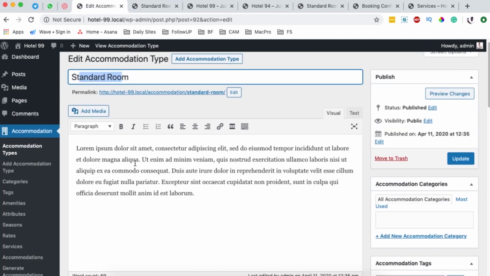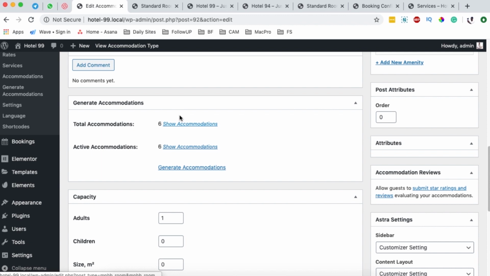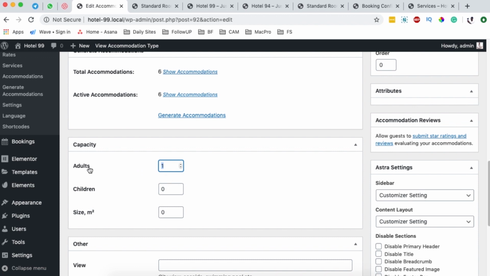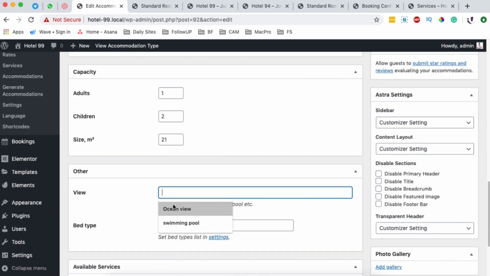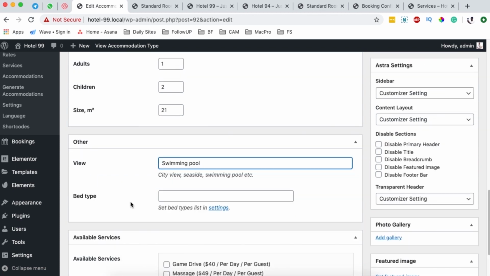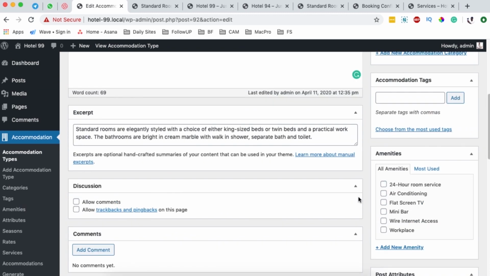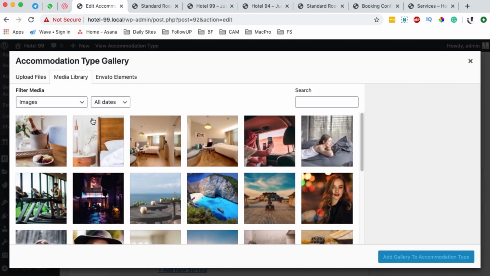We've created our standard room, added a description for the room, and we now need to add a number of other things. We can generate accommodations by adding here the number of accommodations that are available, and we can add the maximum occupancy, for example 1 adult and maybe 2 children, and the size of this room is maybe 21 square meters, and the view, it has a swimming pool view for our standard room, and the bed type, it has a single bed, and the services available, someone can book all these services with their accommodation. And right here we can add amenities that are available for this specific room, and then we can also add a photo gallery for this room.